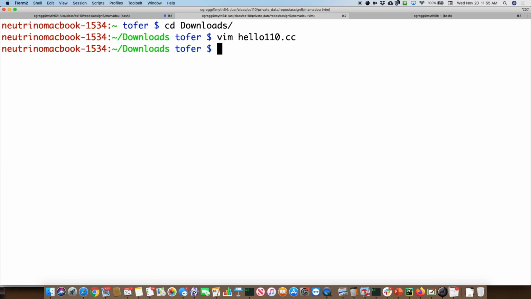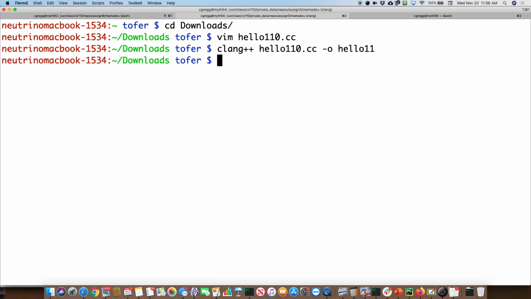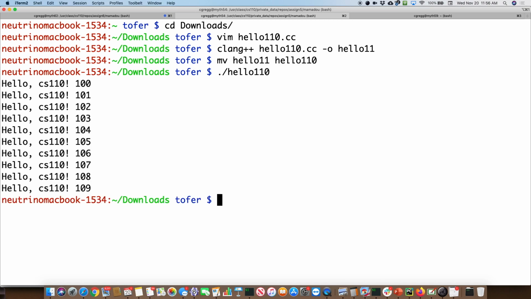No, hope not. G++, or actually let's do Clang++, because on my computer there's a different compiler that has a little more details that are shown to the user. So we'll do Clang++ hello110.cc -o hello110. Oops. Okay, hang on, move hello11 to hello110. There we go. Hello110 should do, there we go.